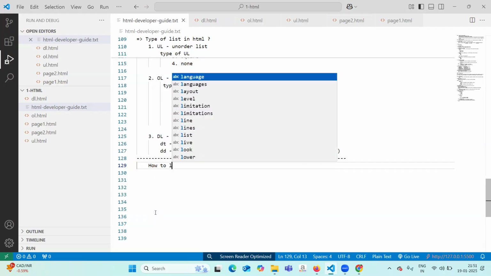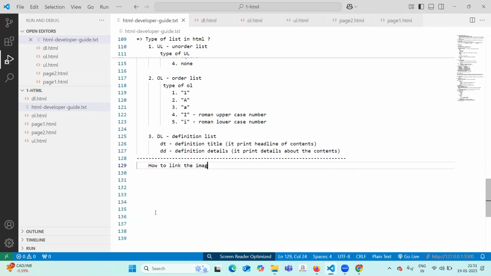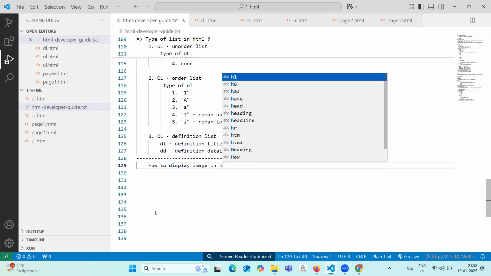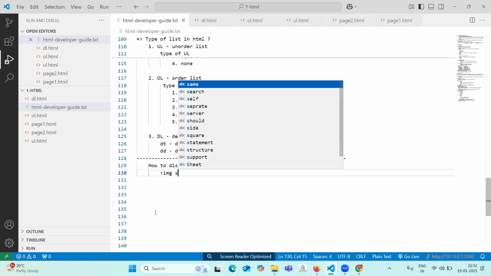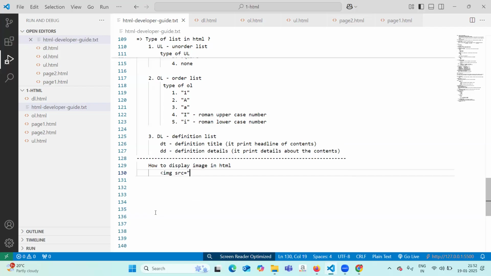How to display an image in HTML. We will use a tag called img. Here we have a property called src. Under the src we have the path or source of the photo, and then we have to give a property called height. What should be the height of the photo?